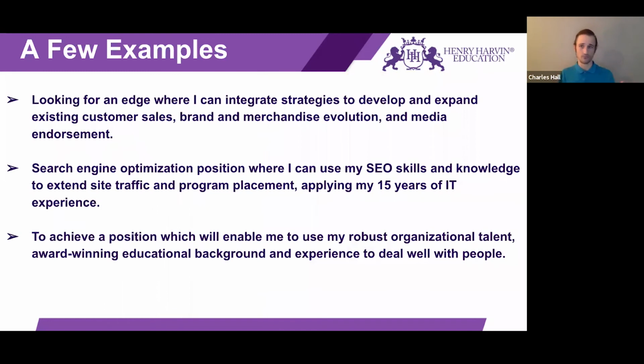So as you can read here, we'll just break down each one of these. The first one says, looking for an edge where I can integrate strategies to develop and expand existing customer sales, brand and merchandise evolution, and media endorsement. So the objective is they're looking for a situation where they can be creative with integrating different areas within a position. The second one says, search engine optimization position where I can use my SEO skills and knowledge to extend site traffic and program placement, applying my 15 years of IT experience.